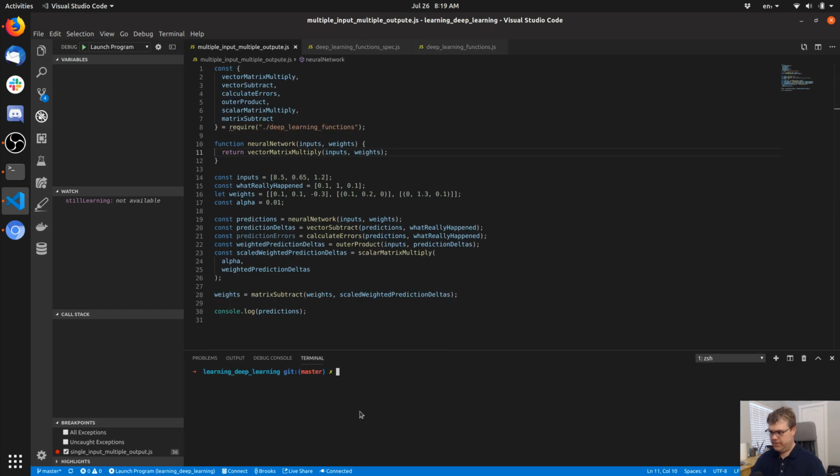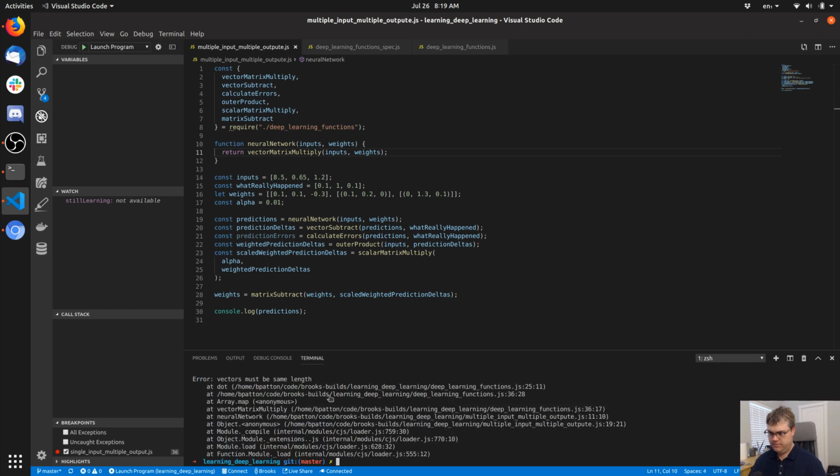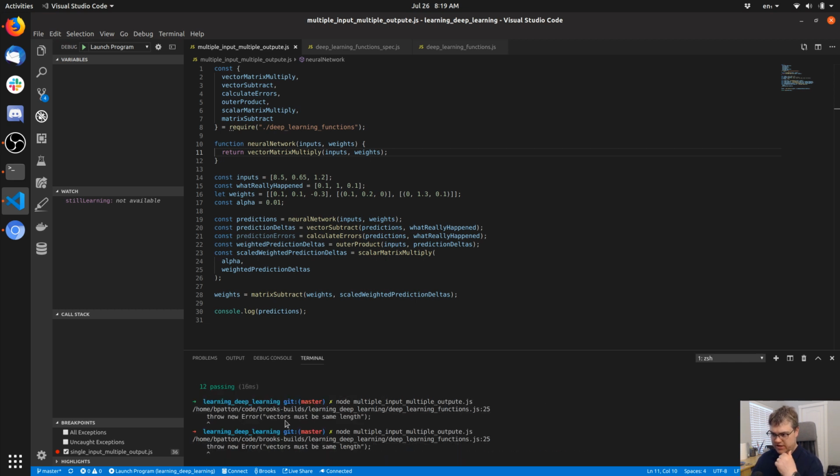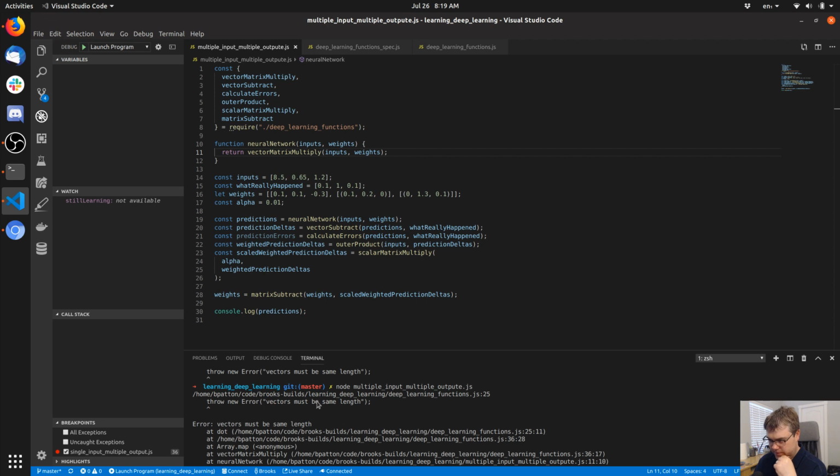Terminal. And we get, okay. So it's at the dot. So it passes here, and it's at the dot.